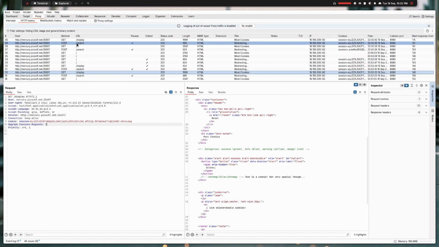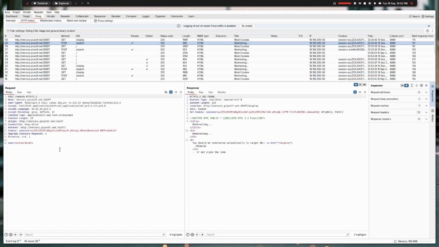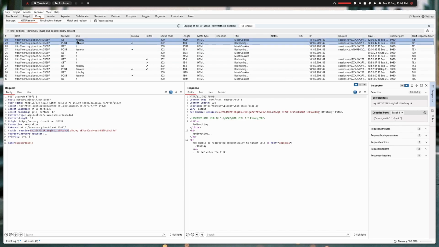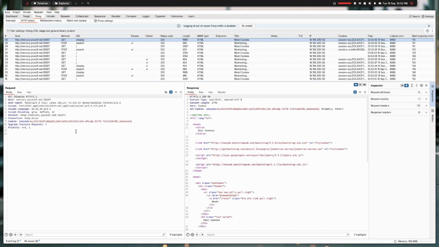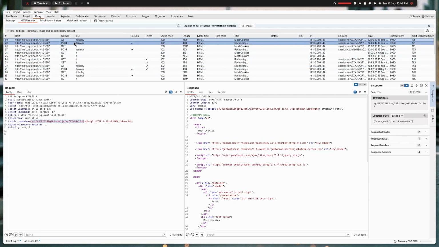We can first look at the requests. This is the post request where we search. We see that I looked up sneakerdoodle, and if you look at the cookie, this is base64 encoded. We see that authentication is equal to blank here, but if we go to display, we see that it changed to sneakerdoodle because we searched for sneakerdoodle. So we need to create a cookie like this, but instead of sneakerdoodle, it should be admin.